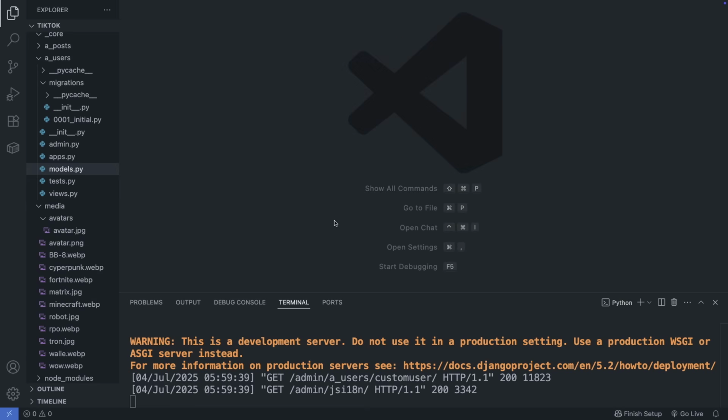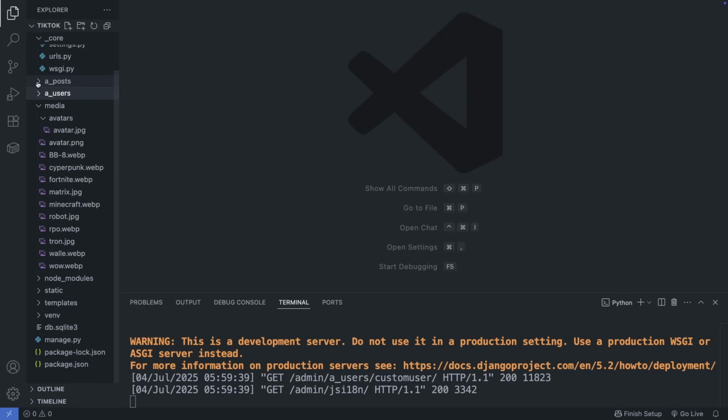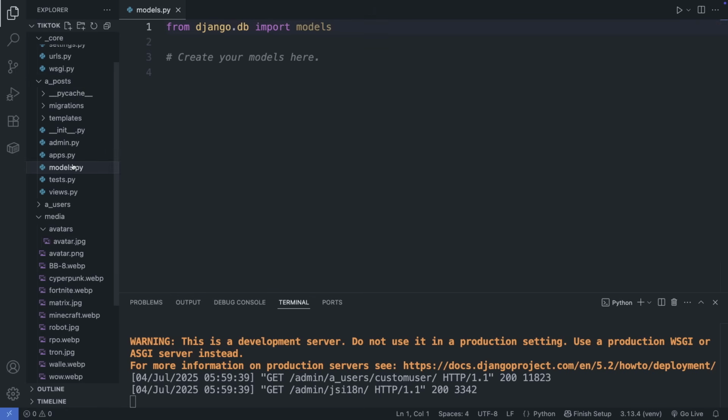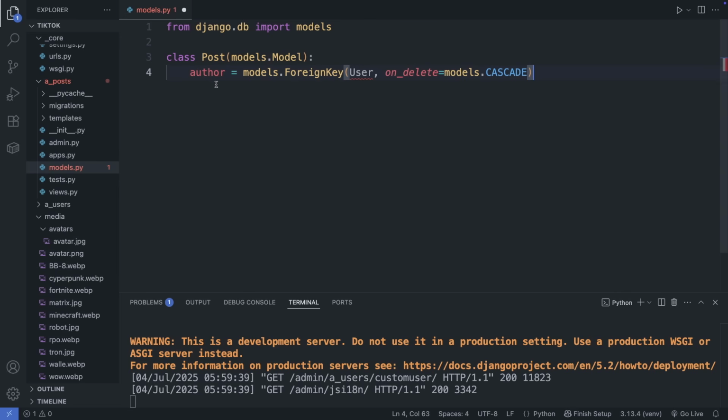Okay, next let's create another model, the model for a post. So I'm going to my post folder, here the models.py. I define here the post class. This time we inherit from the models.model class. This is the default class to create tables in the database. And first we have here the author property, and we connect this property to the user model using a foreign key relationship. This means each post is linked to a specific user, the author of the post. This type of relationship is called many-to-one, because many posts can be associated with one user.